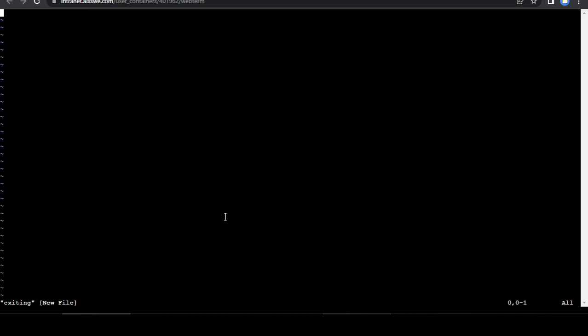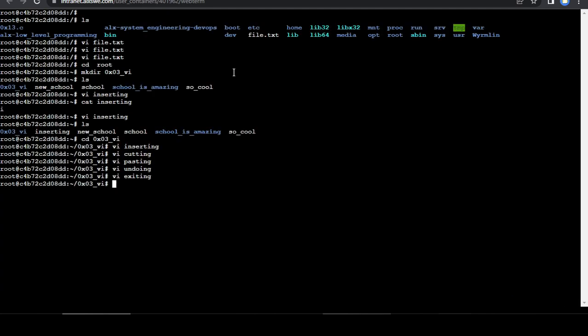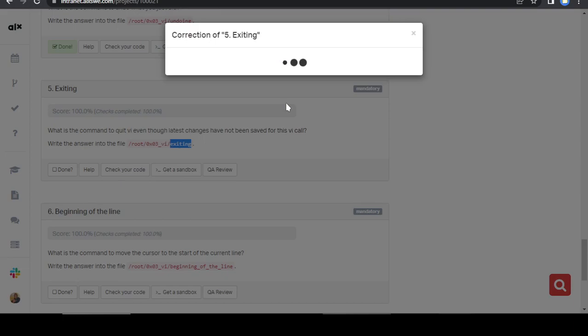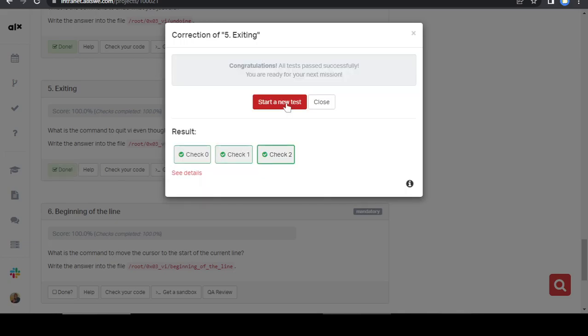Then hit enter. So you are in command mode now. Then press I to go into insert mode. Then you now type colon Q followed by exclamation mark. That's all. Then press escape. Then capital Z twice, right? Then you have saved it and you've already exited. So you now check the code. So check your code. Start a new test. Yeah, so everything checks. So we are all correct.